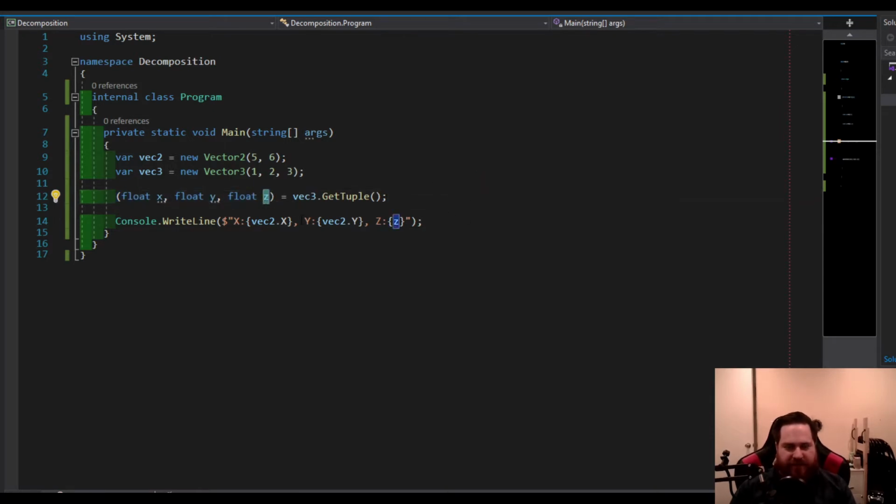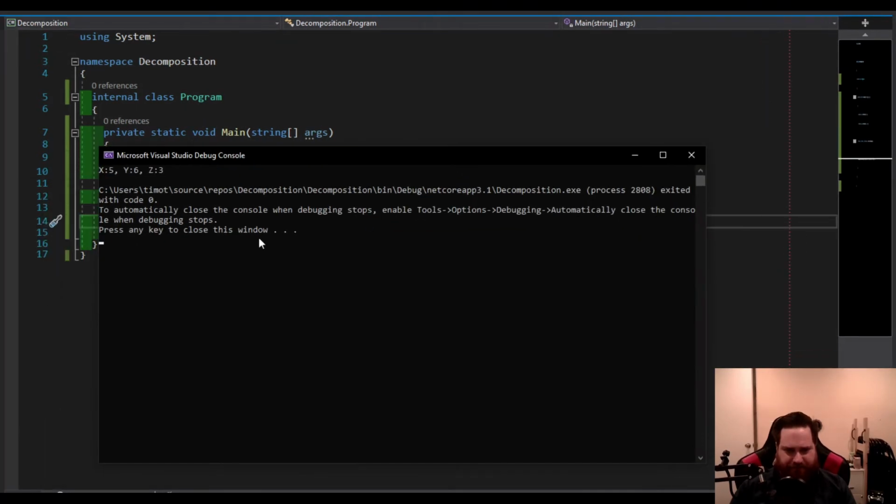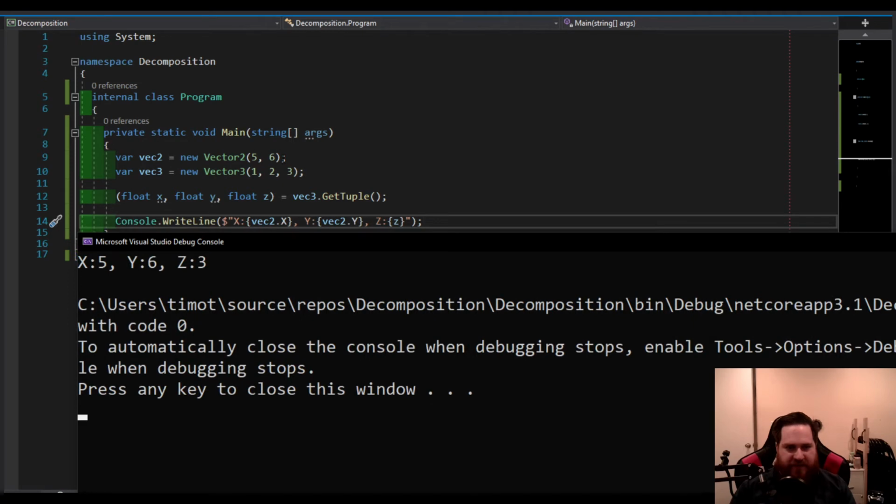So let's undo that, and I want to show that the variables x and y here are not being used because we're using the Vector2 to get our x and y, but z here is still assigned to, and if we run this, we'll get a 3 in that place, as you can see. So I'm passing in a 5 and a 6 to our Vector2, and we expect 5 and 6 because we're doing Vector2 x and Vector2 y, and then the z, of course, is a 3.